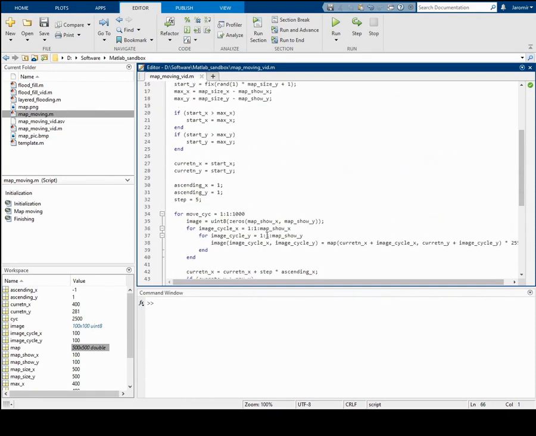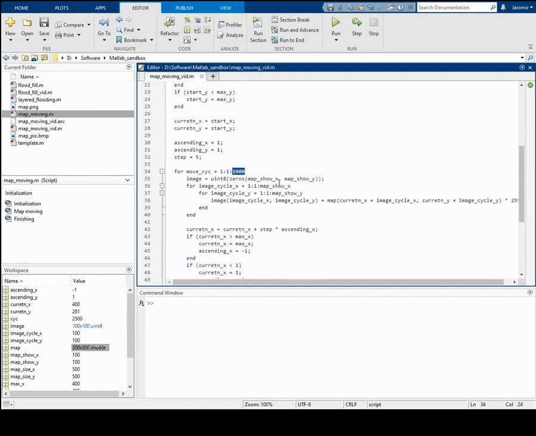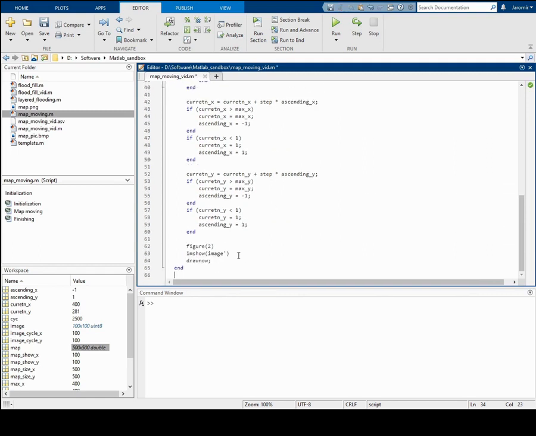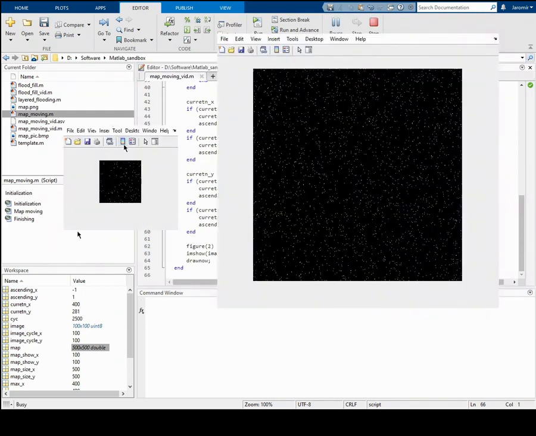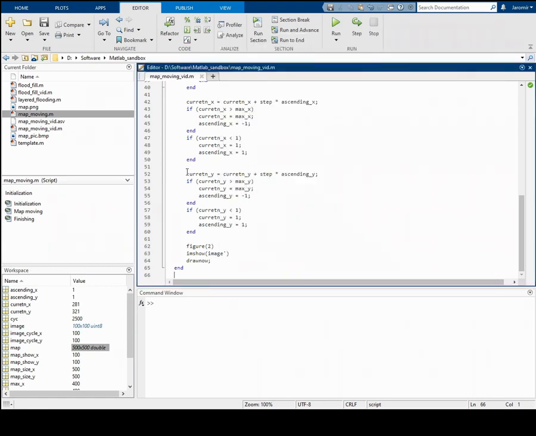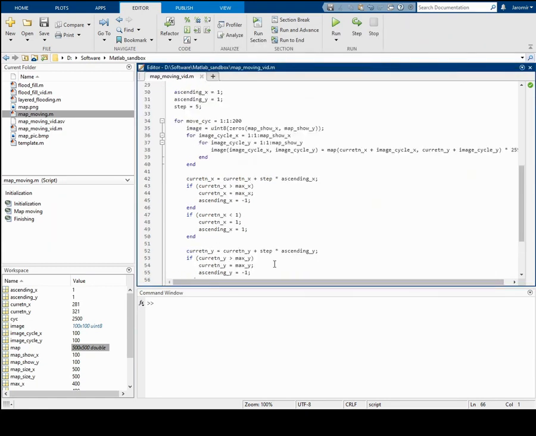Okay, so thinking about it, 1000 might be a little too much. I'll make it 200 for now. And once I run this, I can see that my screen is showing part of the map, and this is how you can show just the part you need to see if you have a limited screen but your map is too big. And you can do this for any movement. I have just demonstrated diagonal.